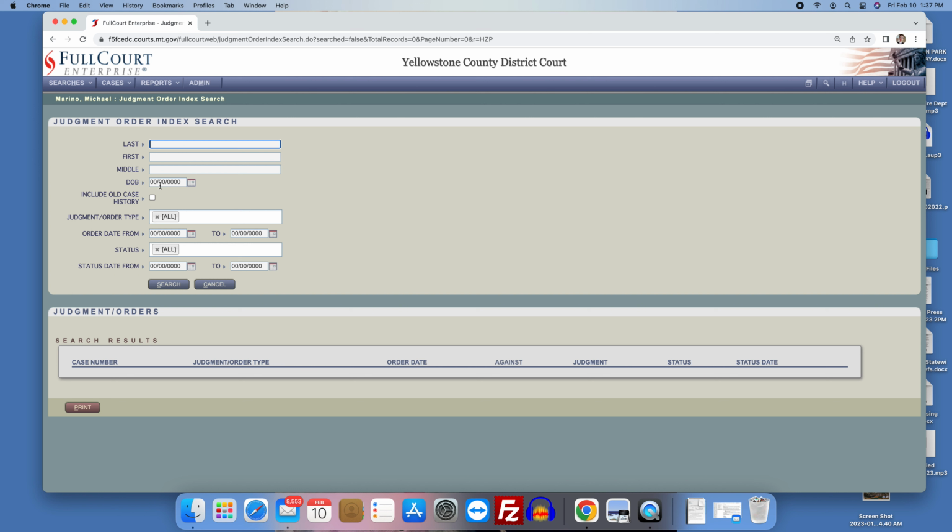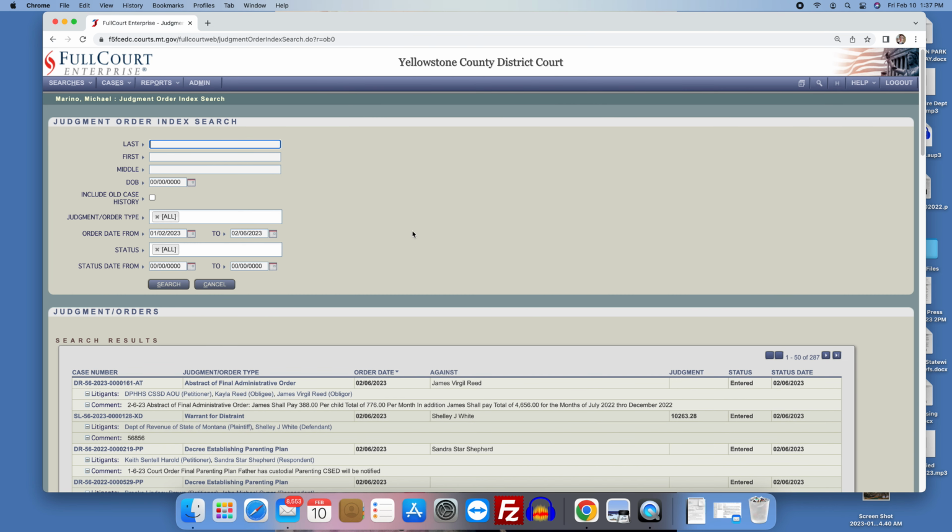Or if you want to just see a list of all the judgments that have been entered into the book for a certain time period, just come down here where it says Order Date, and we'll just say January 2nd through, and by the way, I'm clicking on this little calendar icon to get that, or you could manually type it in also. We'll go January 2nd through February 6th. And then you'll come down a little bit to Search. And there you go. Voila.